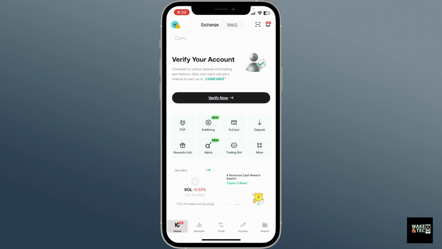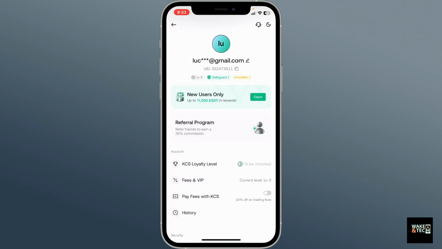First of all, open the KuCoin application on your device and make sure that you are logged in. From the home page, go to the top left corner and tap on your name or your profile picture. Soon after you do that, you will be able to see your profile picture, name and your user ID at the very top.